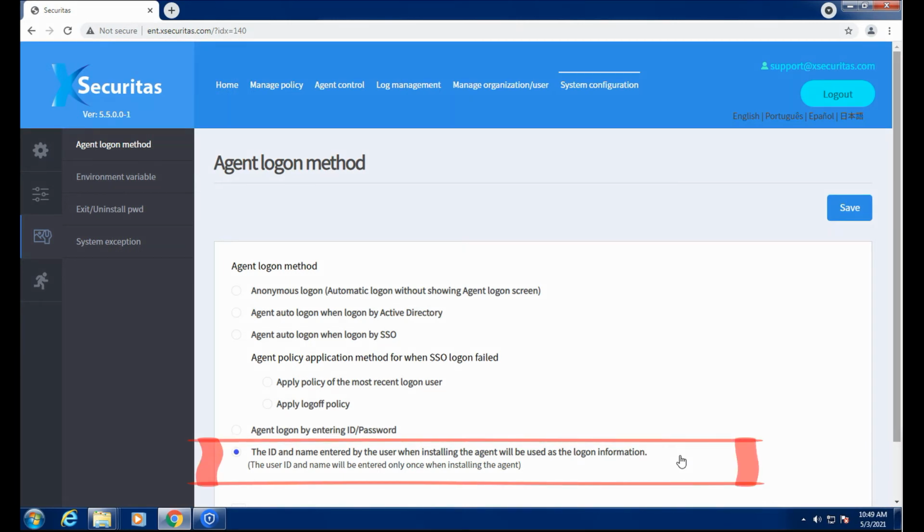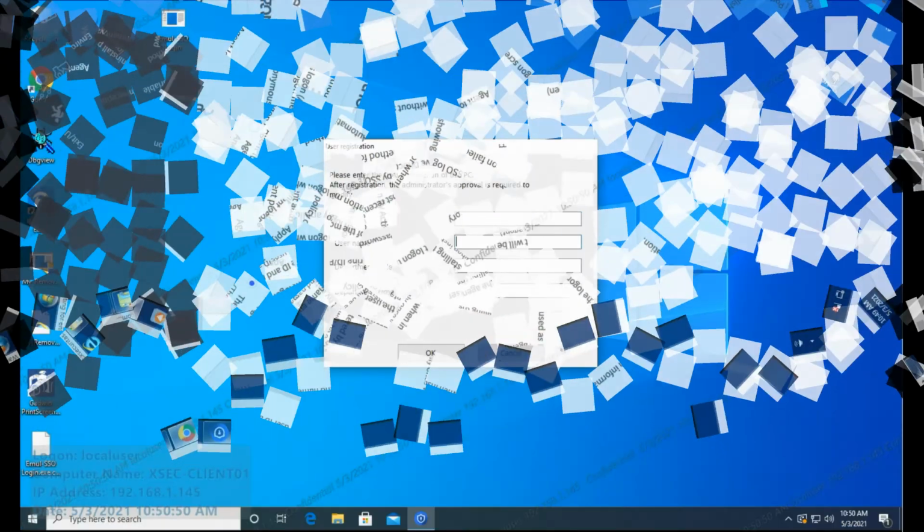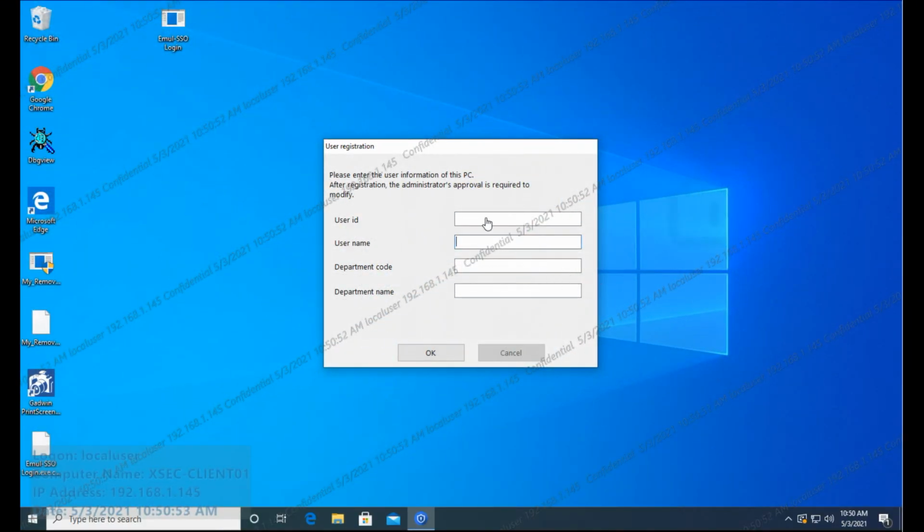Finally, we will explain that the ID and name entered by the user when installing the agent will be used as the logon information. This will register user information for each PC where the agent is installed. In other words, in the same PC, even if another user logs into the PC, the agent always logs on as the user specified in advance. Of course, the user information can be changed later. Let's see how it works in the agent.